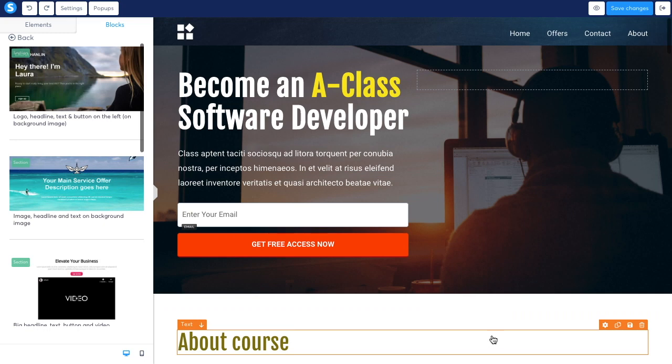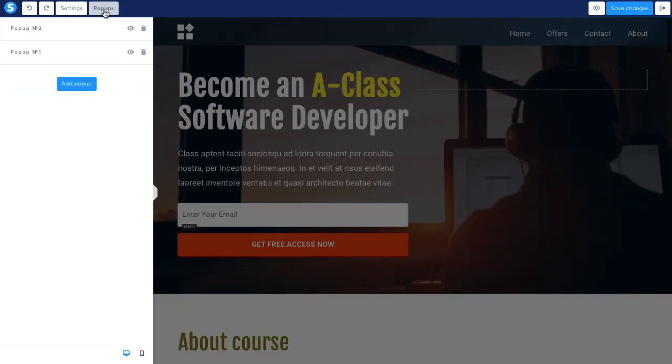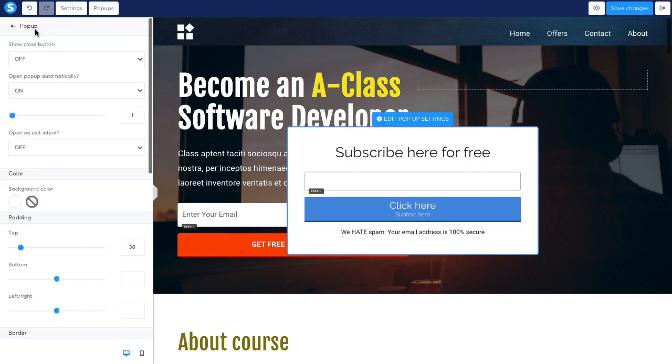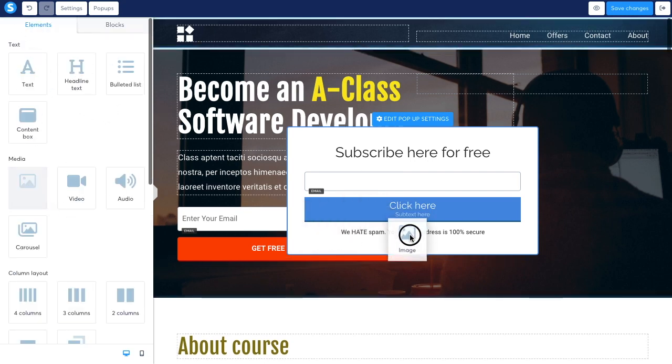Now let's take a look at the other tabs in the editor. So the settings and the pop-ups tabs. Starting out with the pop-ups tab, for context, a pop-up is a window that appears on your screen without an intentional action from the person looking at the page, meaning it appears automatically depending on the settings that you decide for it. So if you want to create one, just go to this tab and click Add Pop-up. You will immediately be prompted with the pop-up window, and to edit it, you would just click here on the Edit Pop-up Settings button.